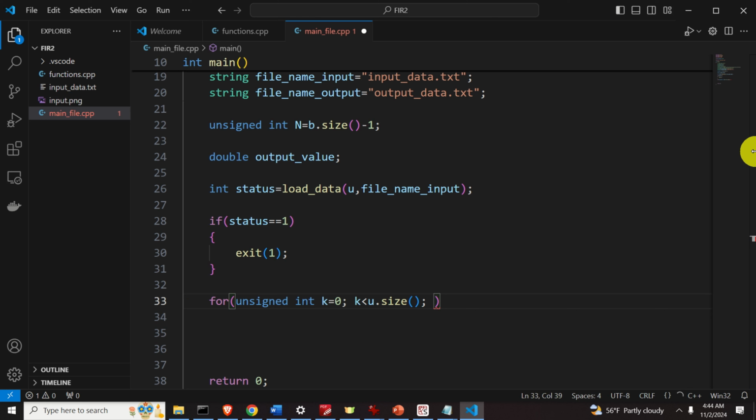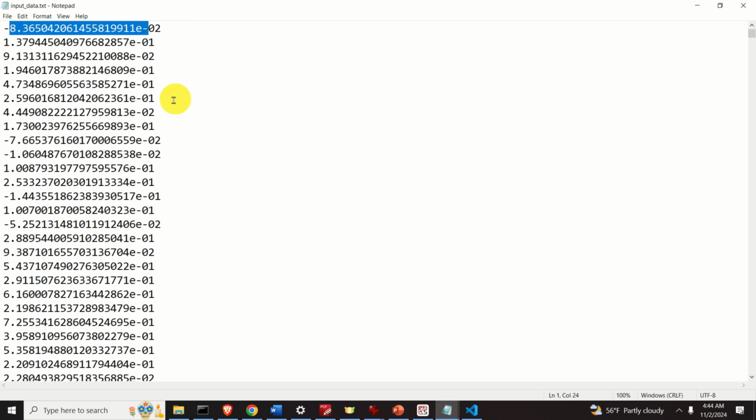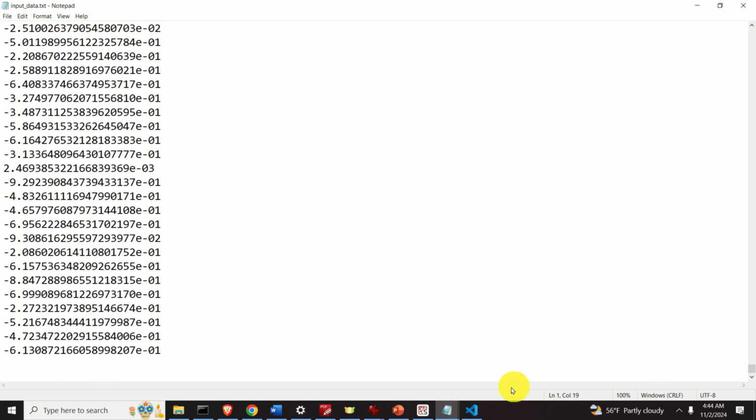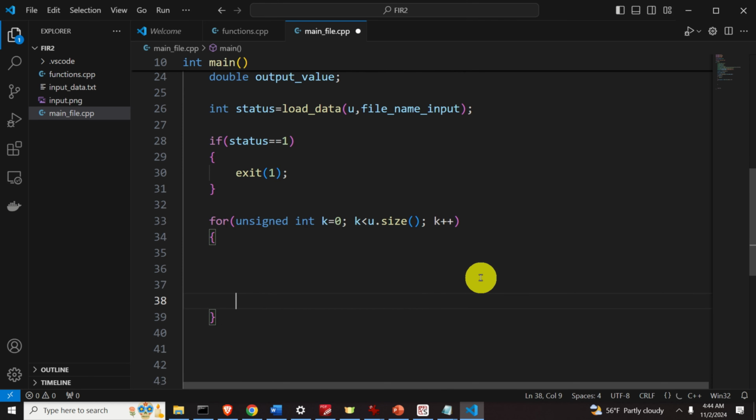Okay, u, after this statement, will contain all the entries from this file. That is, it will contain 1000 entries. And by typing u.size, we are actually returning the total number of entries, and in our case, that's 1000. And then over here, we are simply incrementing the discrete time step. And here's our outer for loop.